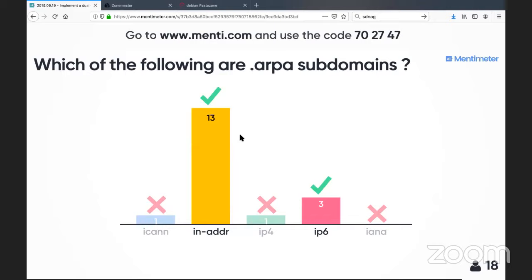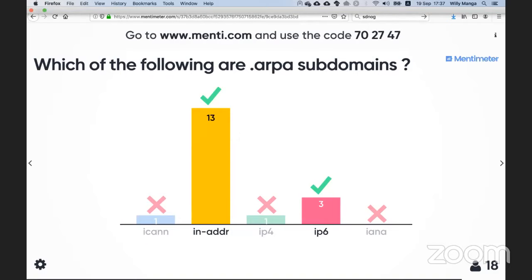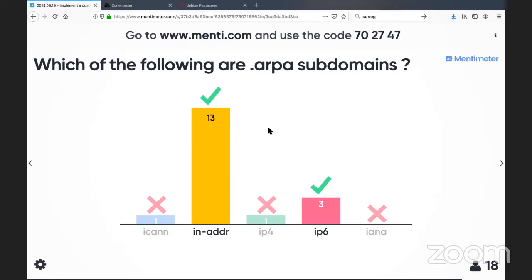Any other question, please type in the Q&A, raise your hand, or type in the chat. We'll get to you. I hope the presentation was good for you, and that you understand the purpose of IPv6 and the reverse zone, and you see that it's not very difficult, at least the DNS part, when we talk about the IPv6 challenge.